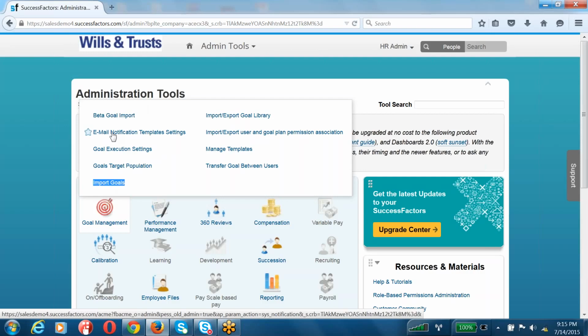And you can also set the goals to read only through this beta goal import option. You can also update the permissions, whether the goal is editable to the employee, read only, or not visible. And you can also import the group goals into your SuccessFactors system. Whereas with import goals, which is the previous version, you can just define the visibility to the users, and you will be able to import the goals in a mass fashion.